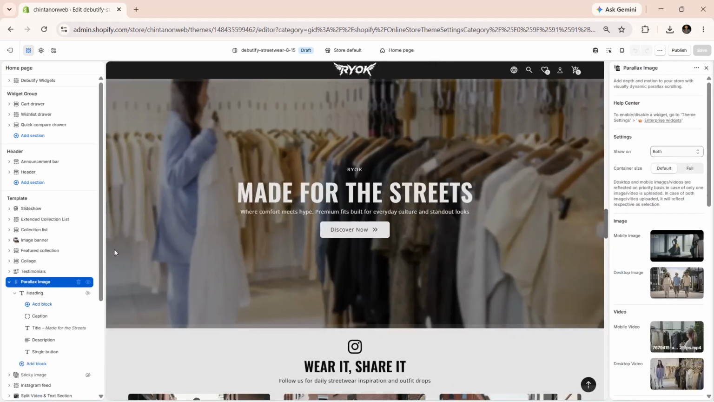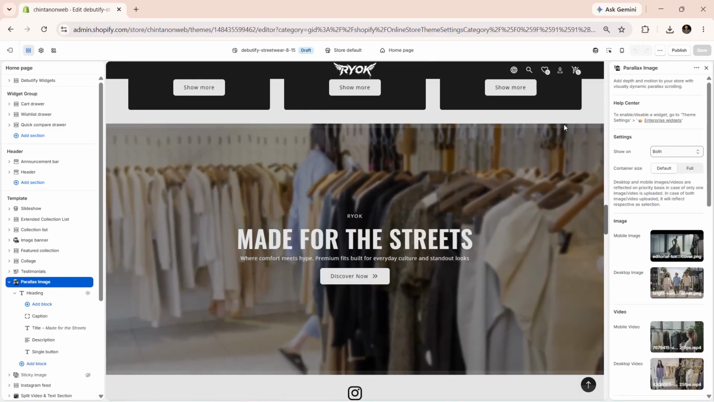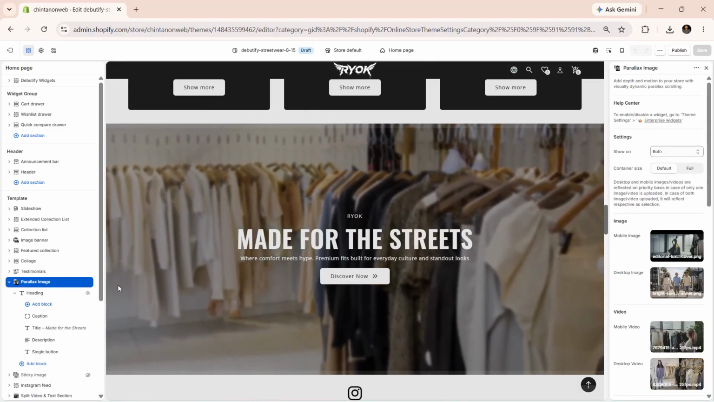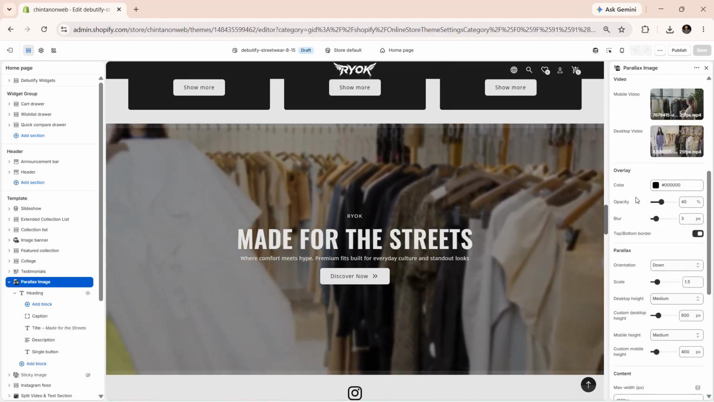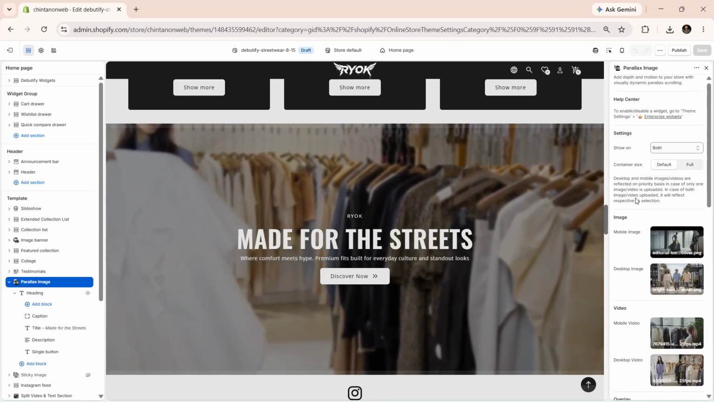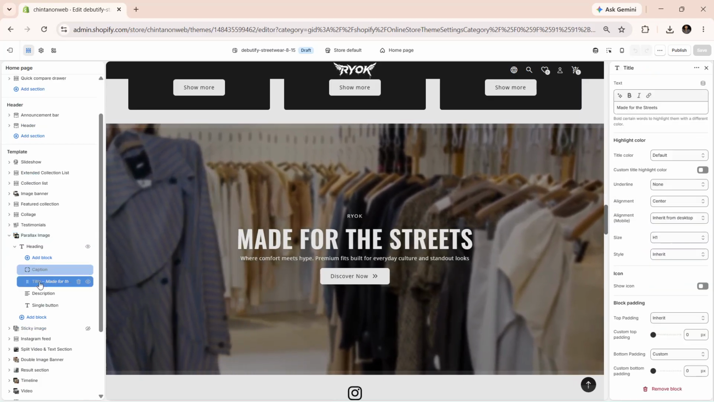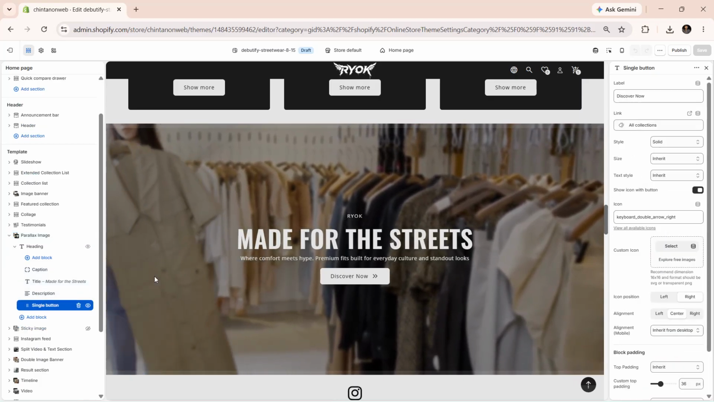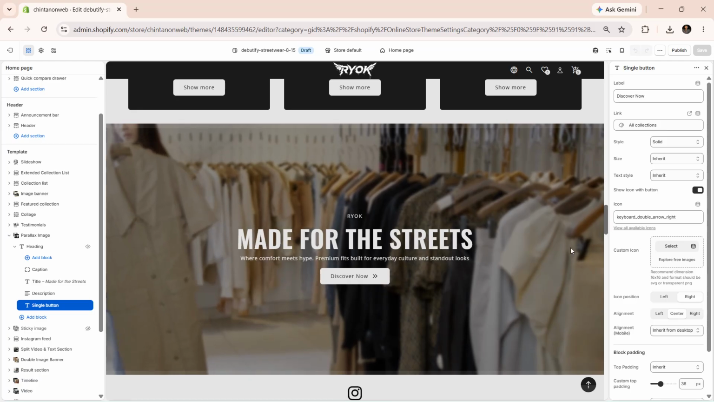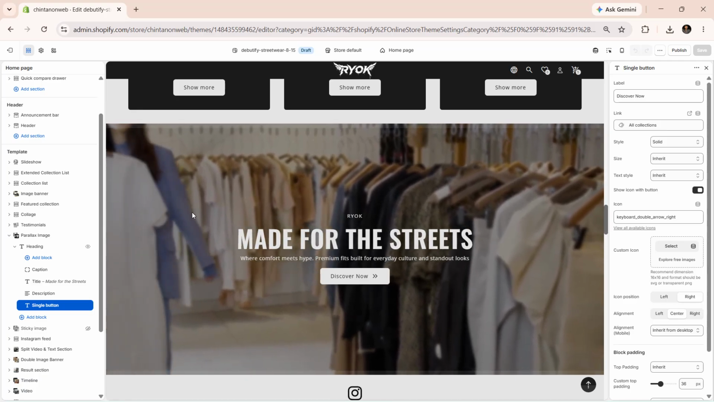In this quick video, we'll walk you through how to set up and customize the Parallax Image section. The Parallax Image section lets you create a visually engaging scrolling effect using images or videos that move at a different speed than the page. This helps you build depth, highlight key messages, and make your storefront feel more dynamic and modern.